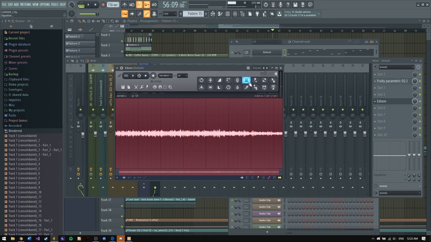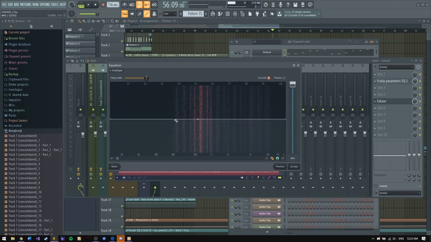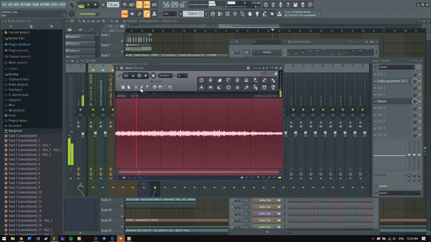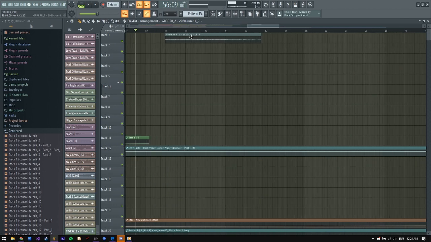The EQ in Edison is also really useful. You can literally just put a wall down, and all the harmonics are just gone. And now you have this sound. I'll drag it out to the playlist. And you could mess around with this.